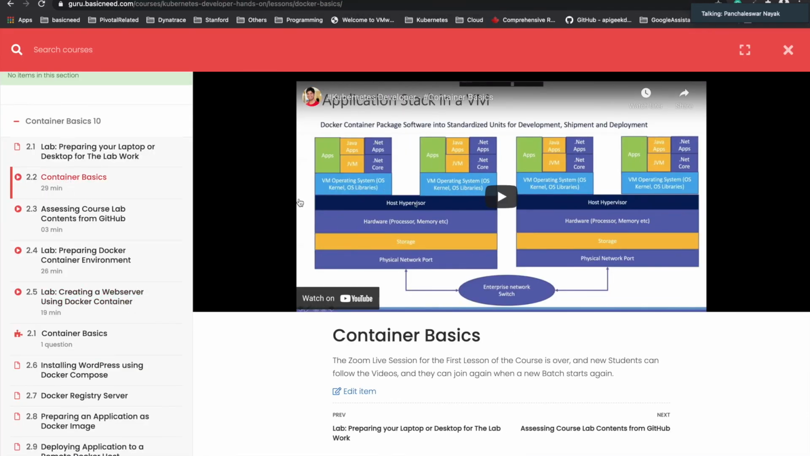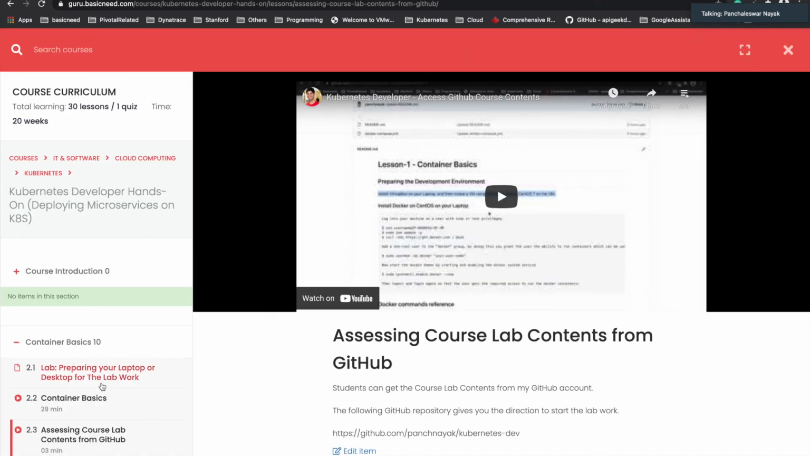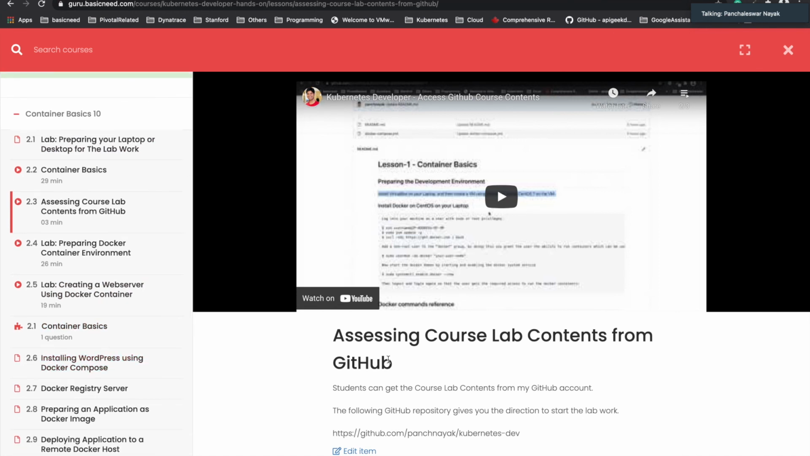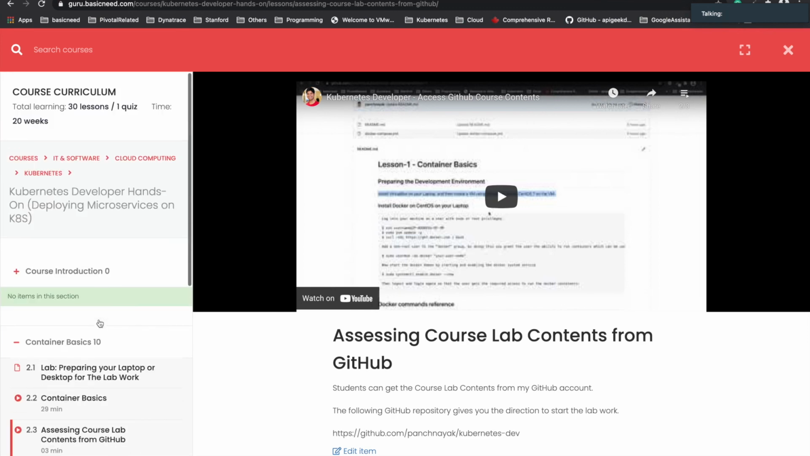See here, container basics. These are all the 3 different ones, and this is today's session. I'm going to put it here also, so that every class I'll put the link here. Okay. Thank you.